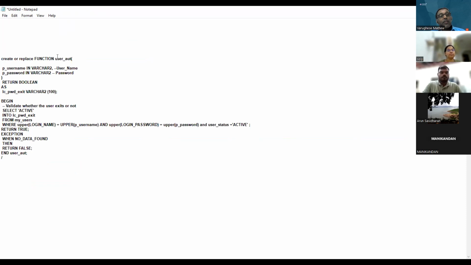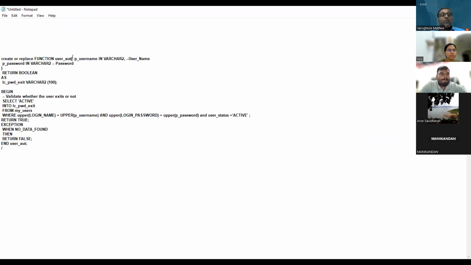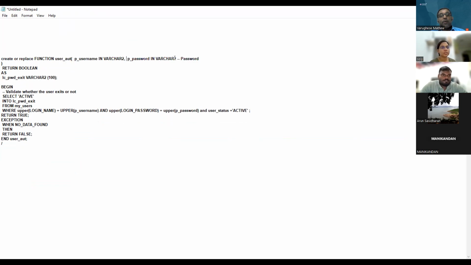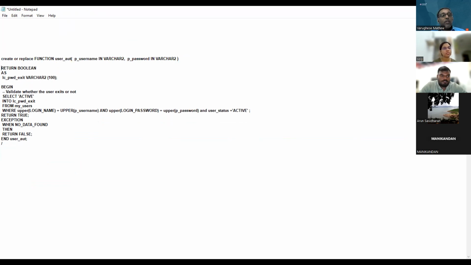See here, you can write a function. This is your function name, with username as the first parameter and password as the second. I will be sharing this code, and you can also try the same code. Then it returns boolean. Boolean means true or false.